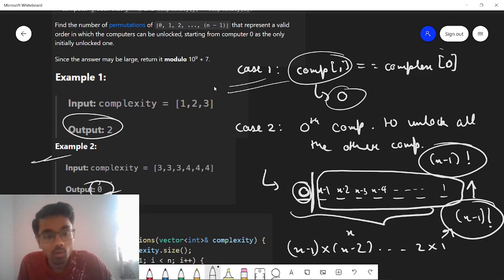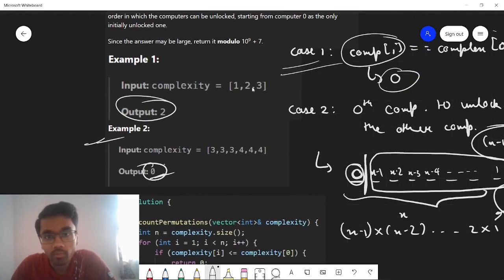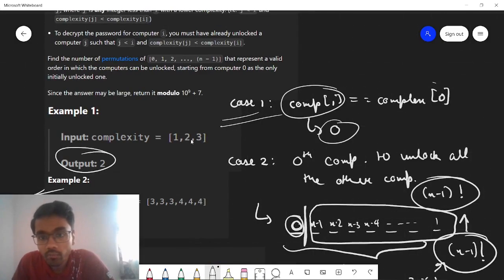So let us see the code now so that we can understand in a better way. So yeah, this is the code. Initially we have declared n as the size of the complexity array, and then we are first checking whether we find any element which is lesser than or equal to the complexity of 0. Why? We have seen that for case 1. So if we find any ith complexity which is less than, this is not equal to, this should be less than or equal to. So yeah, I made one mistake.